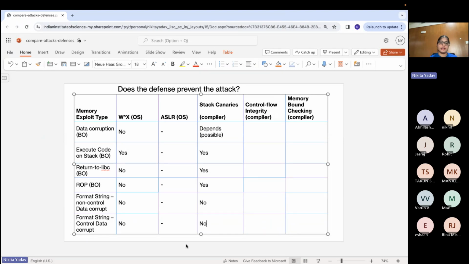And now, if you look at this table, you'll see that there are still some classes of attack which are able to corrupt the control flow of the program. Still, stack canaries are, of course, a good compiler-based solution, as they are able to prevent so many attacks.